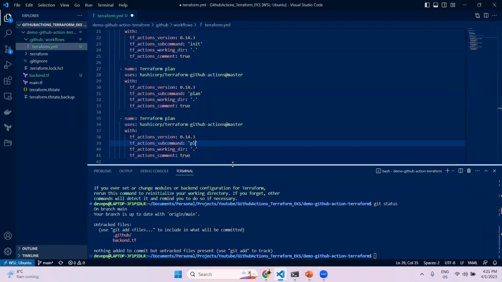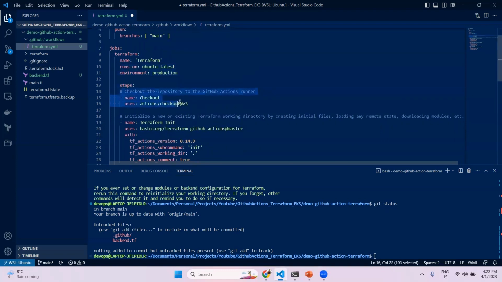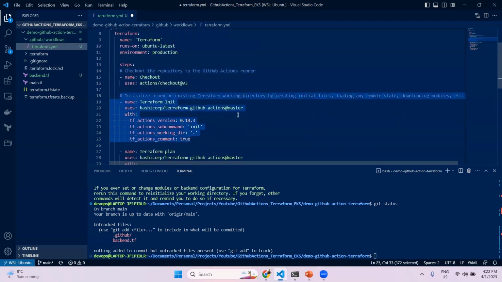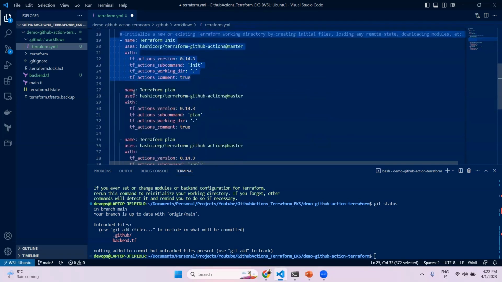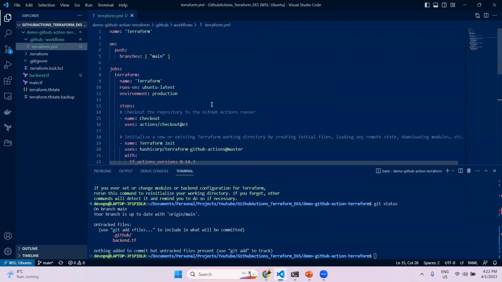Here, the action is apply. Okay, so far we have configured a simple GitHub Actions pipeline where on push to the main branch I want to run this pipeline, and the job would be the Terraform job, which runs on the Ubuntu latest platform. My steps are: first check out the repository, initialize my Terraform code, plan it, and then apply. So here it is apply. That's all, so let's commit this code.